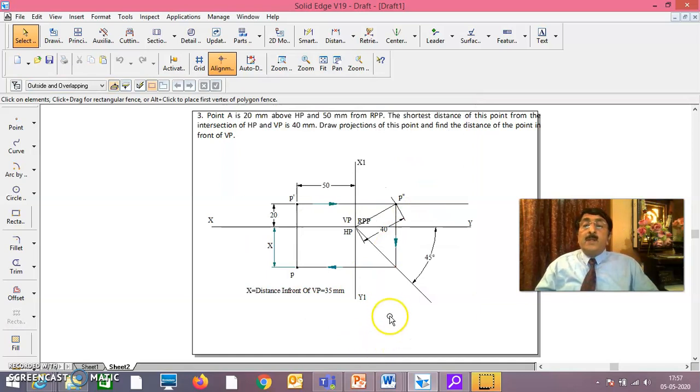Okay, this is the problem. A typical third problem, what I've already explained in projection of points. Now I've shown you how this problem can be done using Solid Edge. Here I've done XY, X1, Y1, VP, HP, RPP. First I've located P dash, which is 20 mm. Then I've taken the projector from origin as center, 40 mm as the radius. I've cut an arc here so that I'll get directly P double dash.